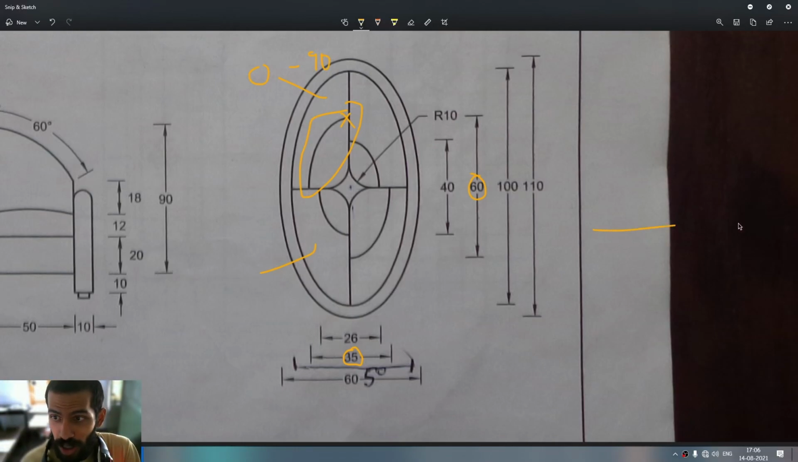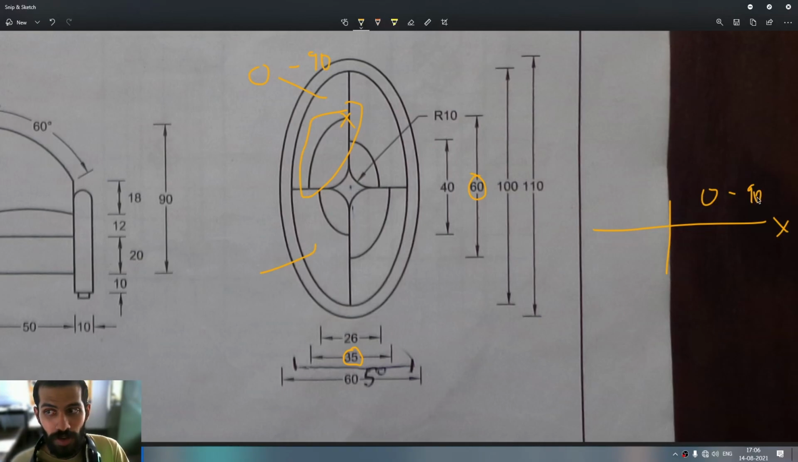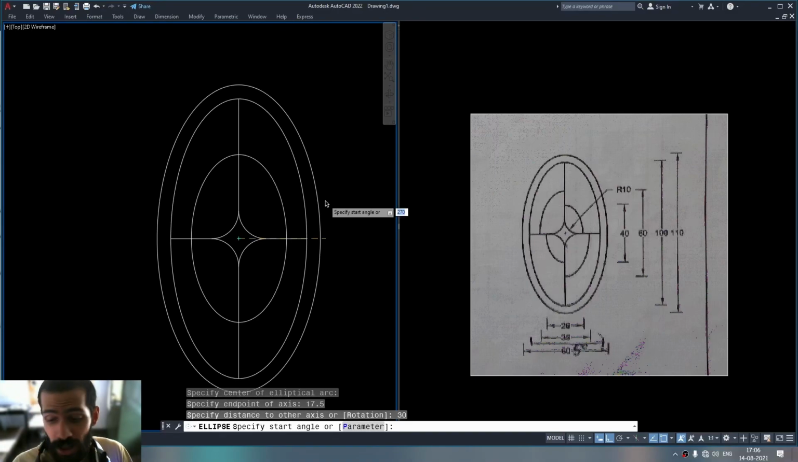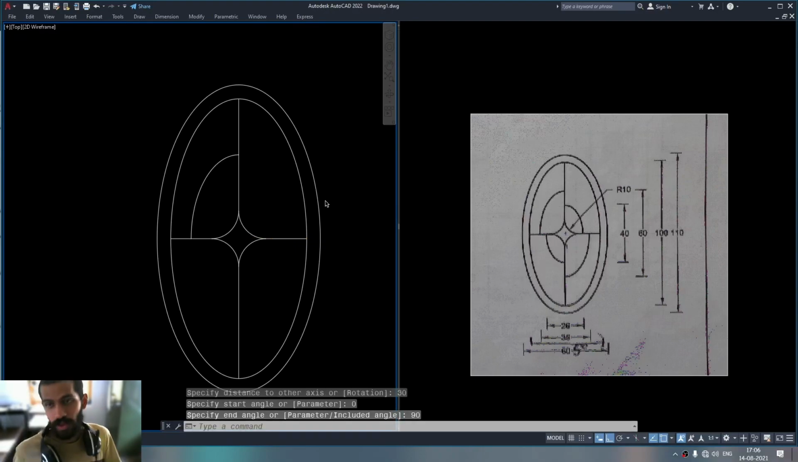Let's try one more case here. If your ellipse is somewhere over here, this will be the first point of major axis. In that case, you will be having 0 to 90 as first quadrant. That's the only two cases you would like to learn. So in this case, being major axis vertical, I would like to go for maybe 0, enter, 90, enter. So that's how you'll be drawing this figure.